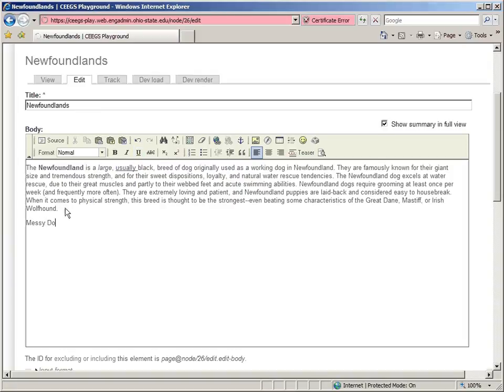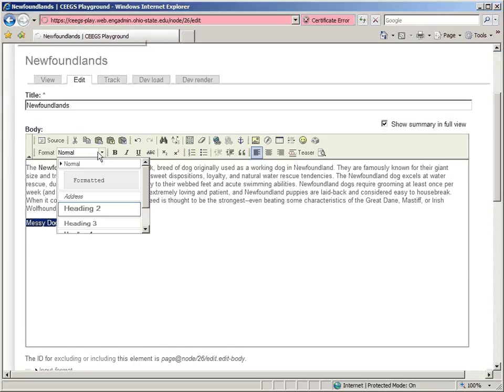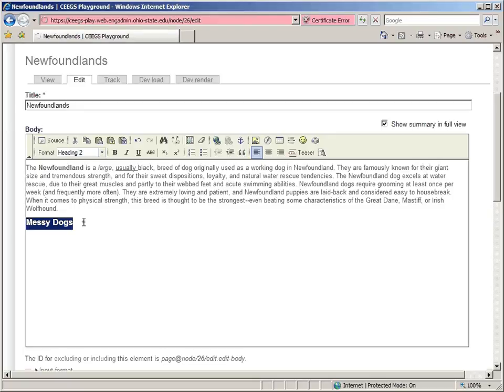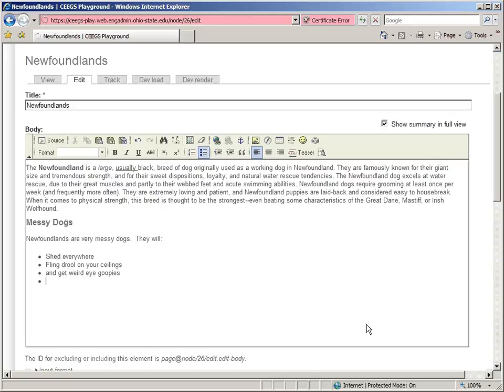We can also add new headings, add new paragraphs, and easily create bulleted lists. We can even easily add pictures.